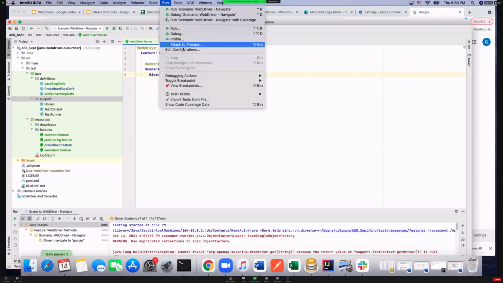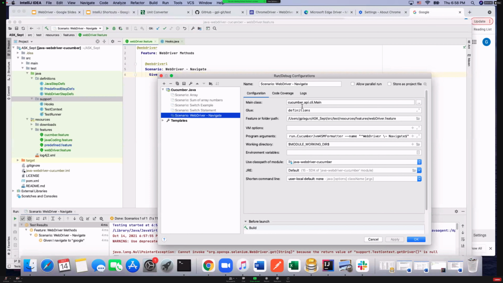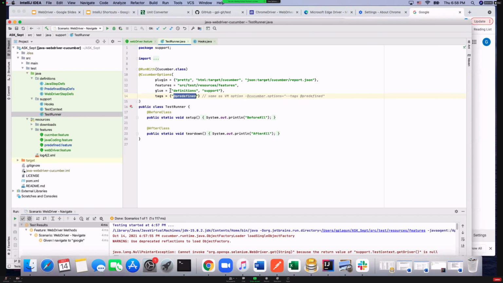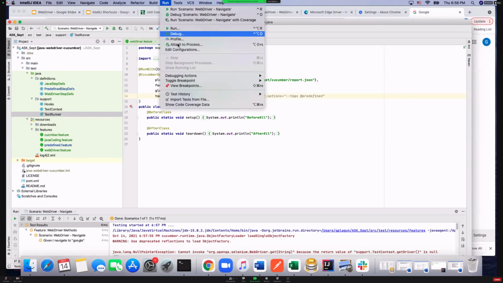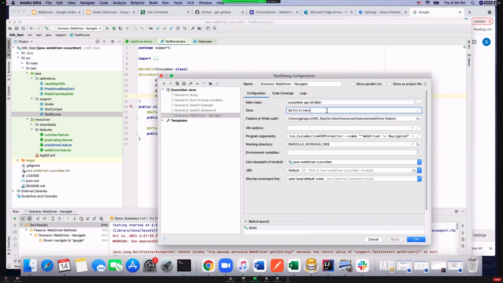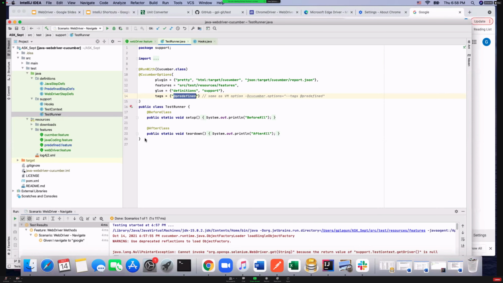We probably, after we run it through without hooks, right? We always have to go to our edit configurations and check our glue setting. You remember in the test runner here, we have the setting that it is definitions and support. Both two folders, right? They have to be connected. So we need to add this to our edit configurations. Definitions and support. I will click OK and run it one more time.